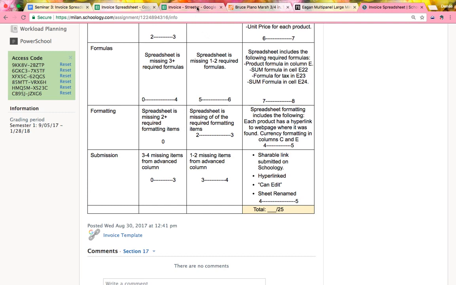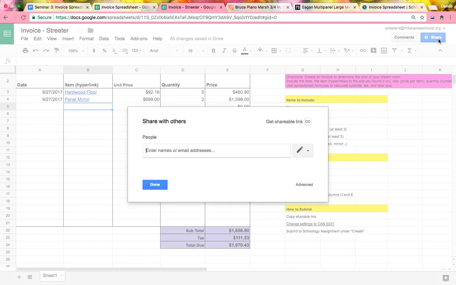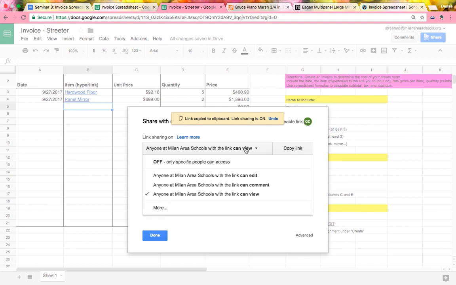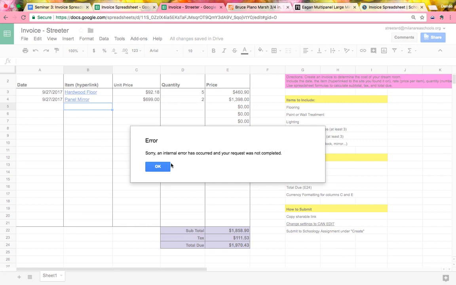So I will show you how to do that really quick as a reminder. So remember, when you're finished, you have all of your items, everything is formatted properly. You're going to click Share, Get Shareable Link, and make sure that you change this to Can Edit so I can actually click on your formulas. If you submit it Can View, if I click on the cells, I can't see the formulas. So you may need to make sure that I can grade that properly. So once you've changed it to Can Edit, click Copy Link.